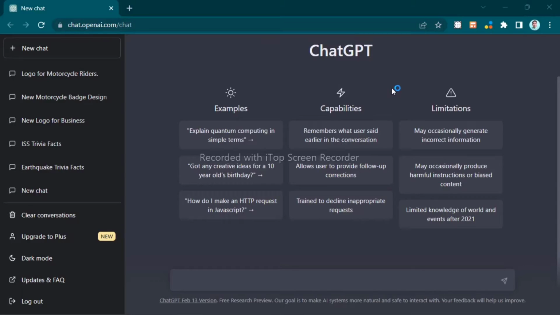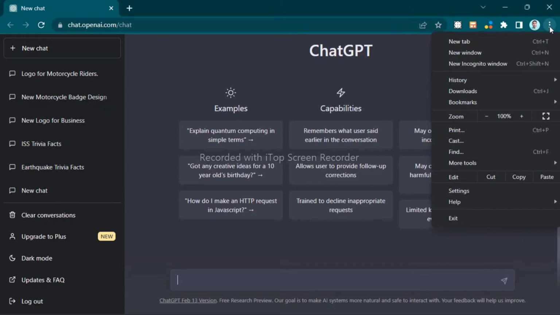Today, I will show you how to fix "ChatGPT is at capacity." First of all, go to the ChatGPT homepage. Then, go to the right corner and click the three dots. Then, click Settings.